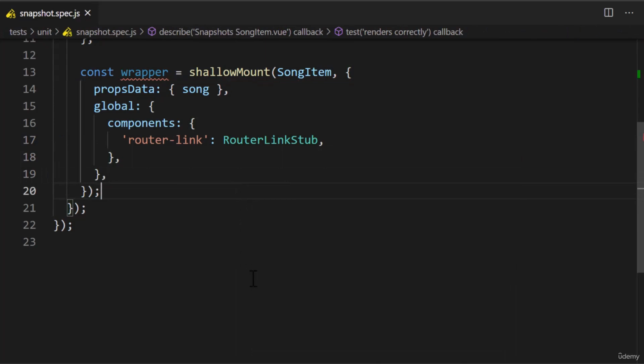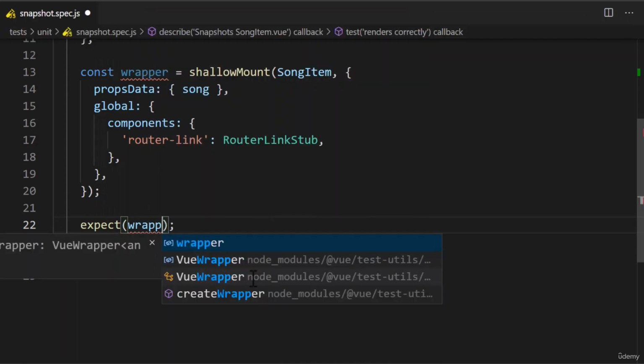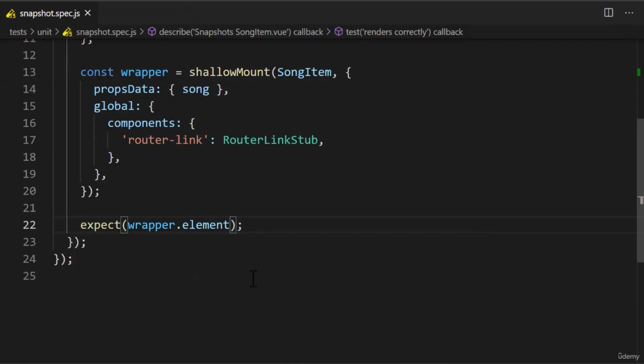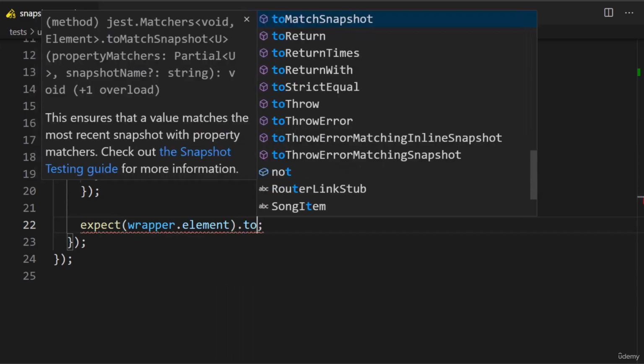Let's write the assertion. We'll call the expect function. Pass in the wrapper.element property. The element is the root DOM element in the component. Snapshot tests require the element as the input. After providing the input, we'll chain the toMatchSnapshot function.